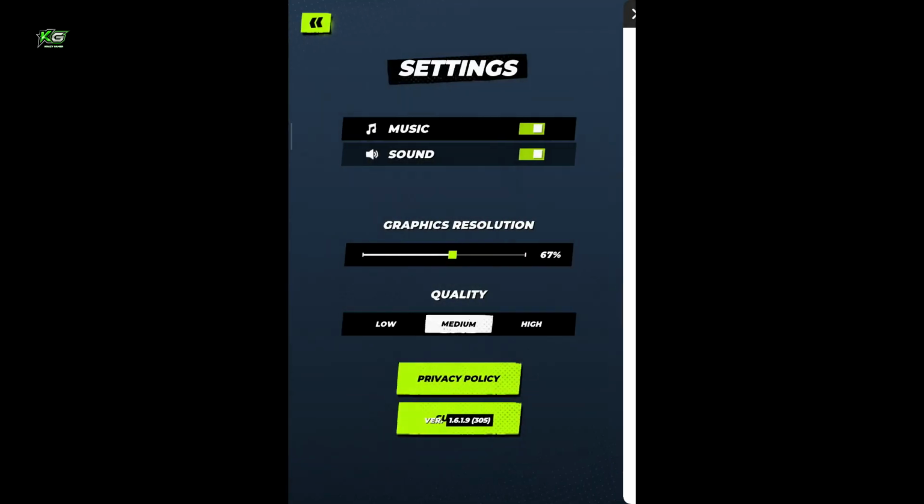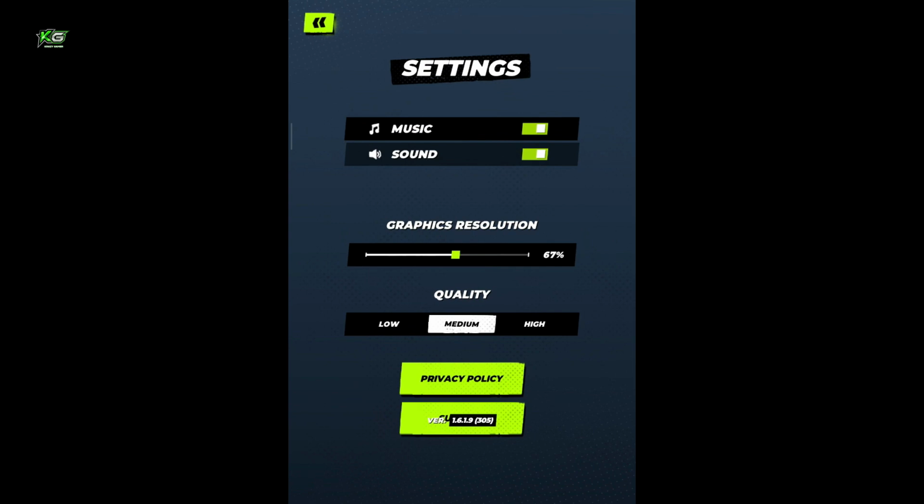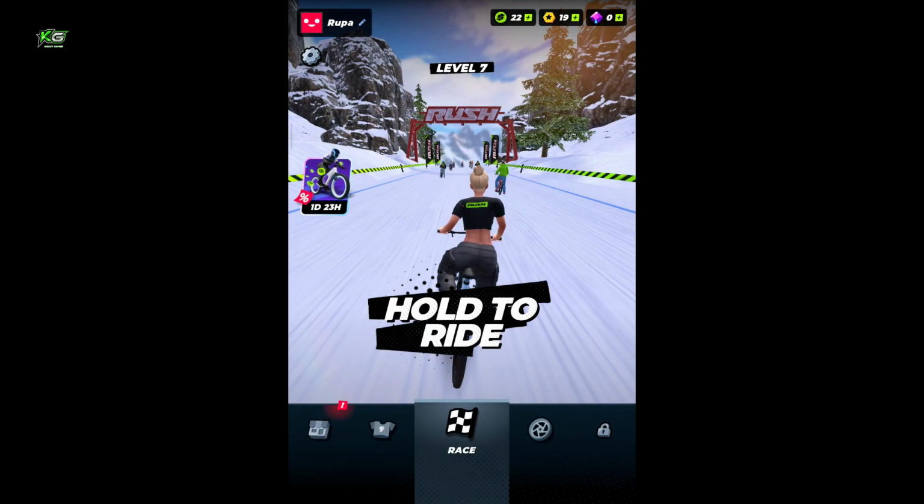Then the support team will be able to assist you in resolving game-related issues. So that is how it's done.